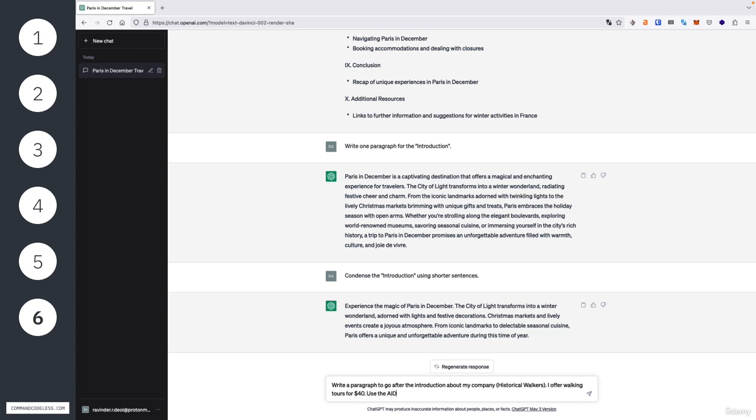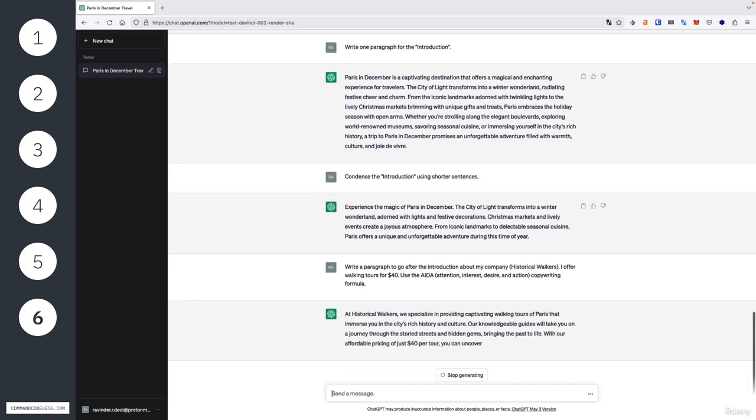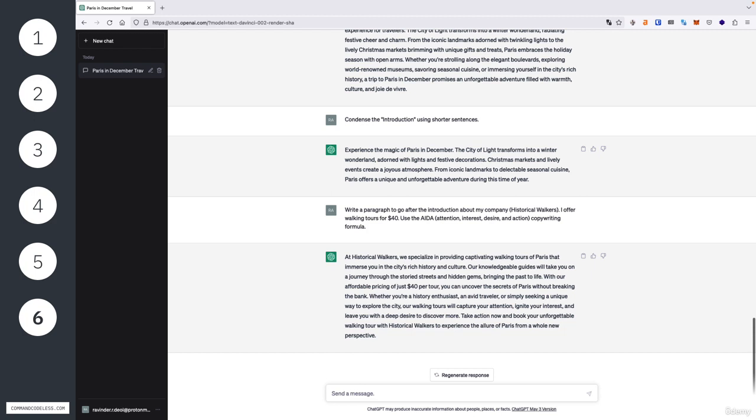Use the ADA, attention, interest, desire, and action copywriting formula. There we go. So this is an interesting prompt. So let me enter it and then I'll break it down once it's given us its output. And as quickly as that, we have our output from ChatGPT.